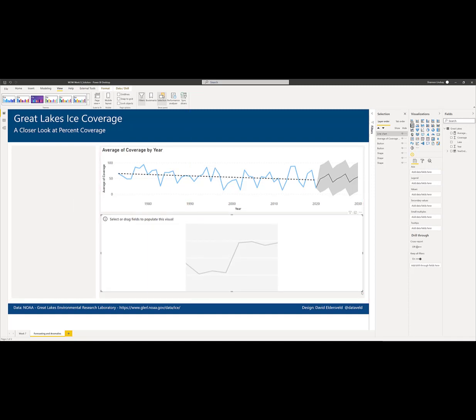And here we want to look at the average coverage by year with the anomalies. Now, when we're talking about anomalies, we have to think about what kind of anomalies and what influences the outcome. And so here what we want to look at is which lake contributed the most. So how we're going to do this is, again, we're going to put our year on our axis.